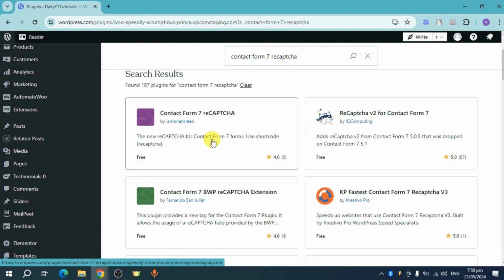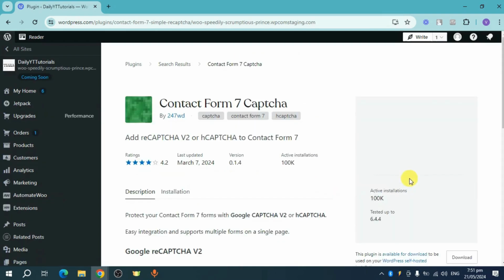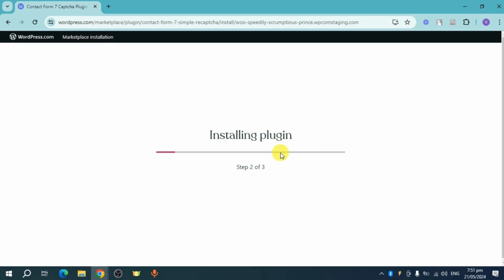You can choose which one to use. For this one, I'll use this. So let's click on this, and then let's install and activate. Once you have clicked on that, it will install this particular plugin.